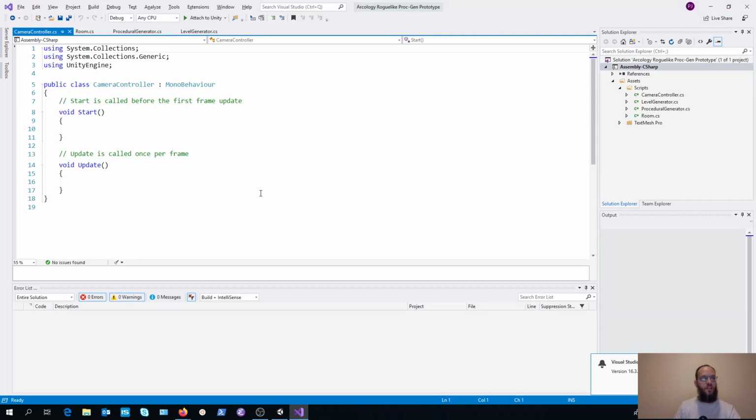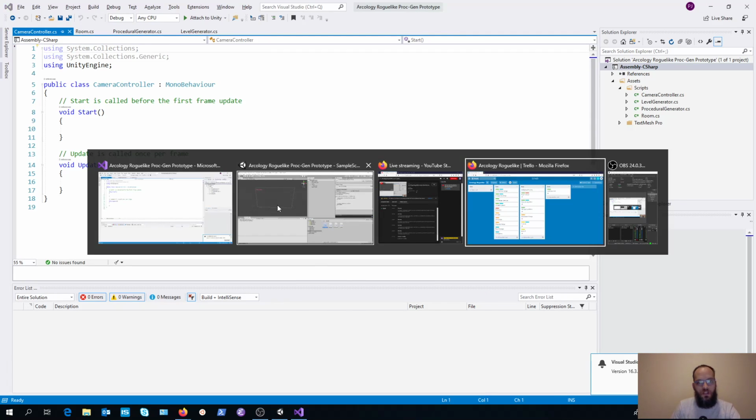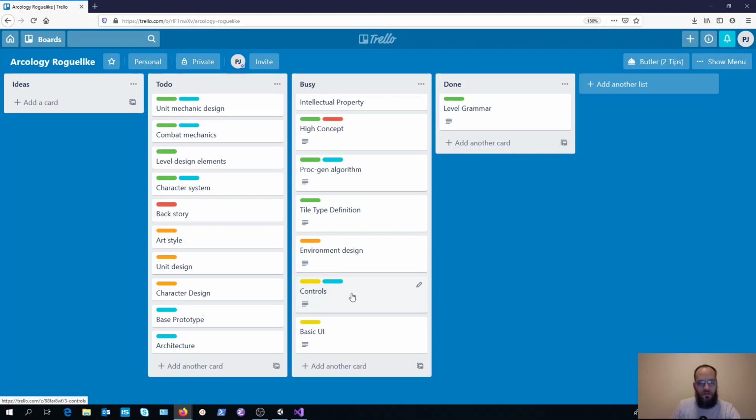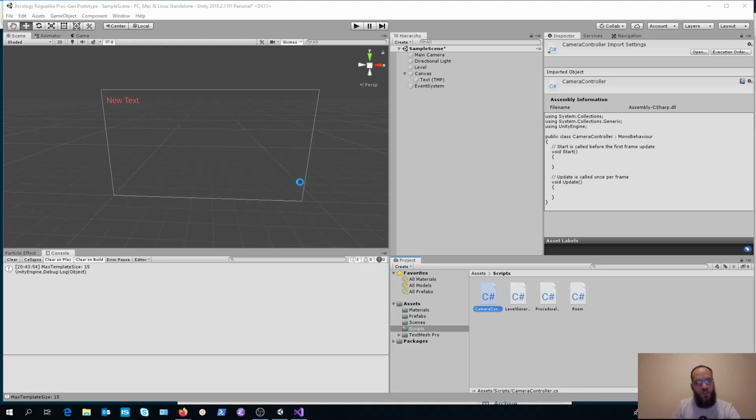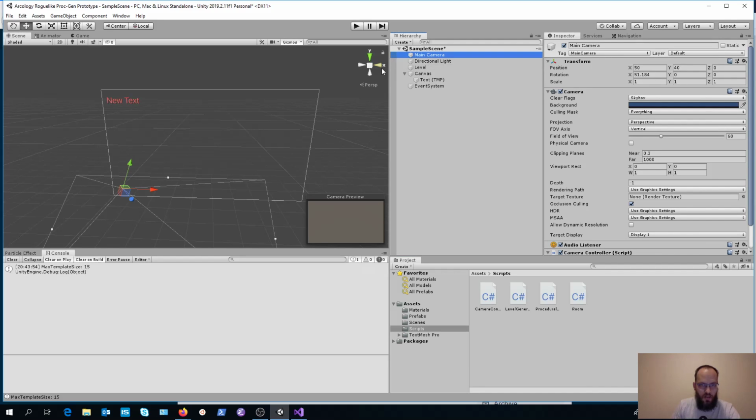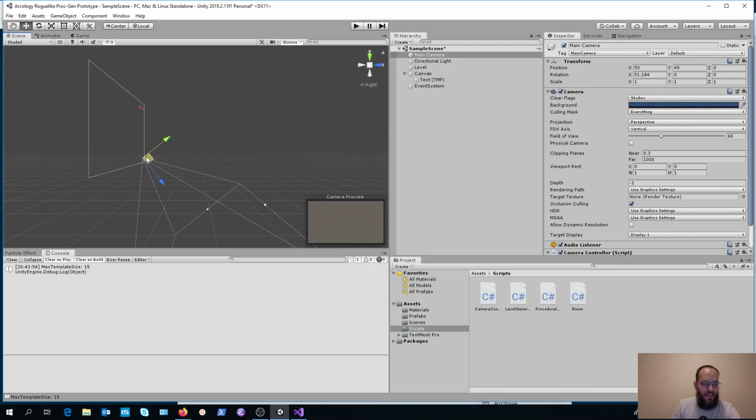So the basic idea is, as I said, we wanted WASD movement to move the camera on basically a horizontal plane, the Q and E for rotation, a mouse wheel for zoom. Now there's a couple of ways in which we can do this, but the first thing we just need to keep in mind is our camera, if we look from the side, is at an angle, which is perfect because that's what we want. We want to be able to see the actual game at an angle.